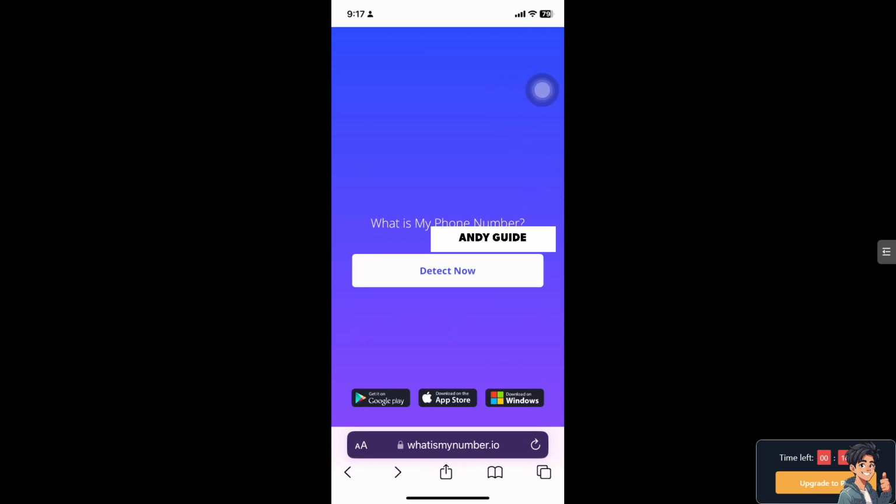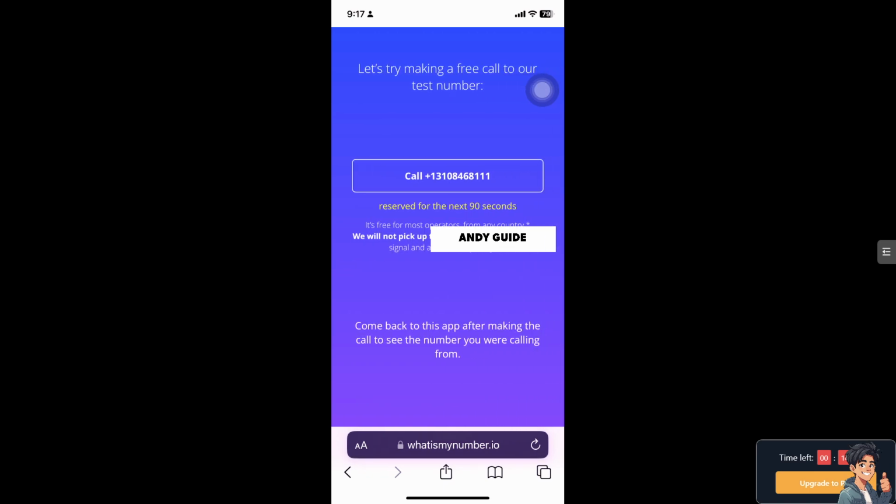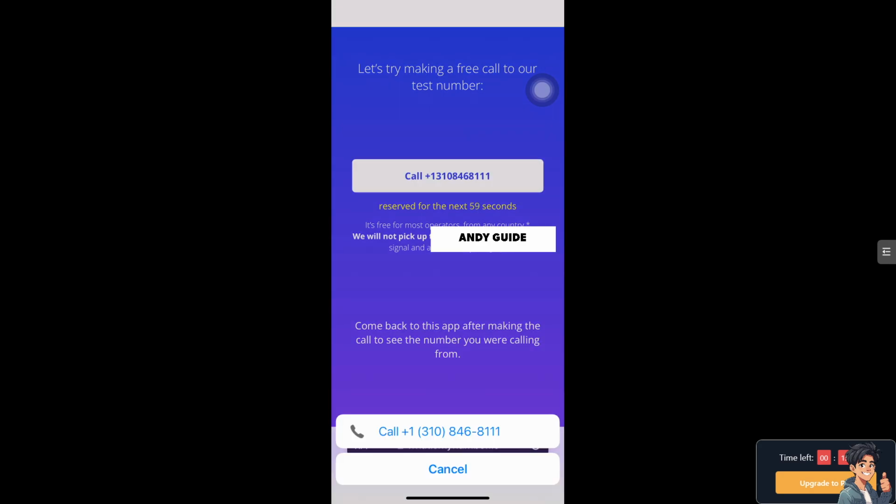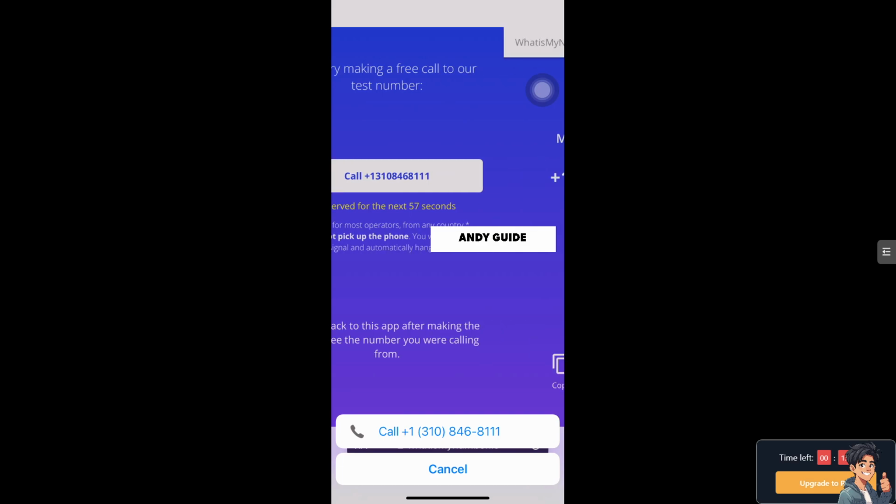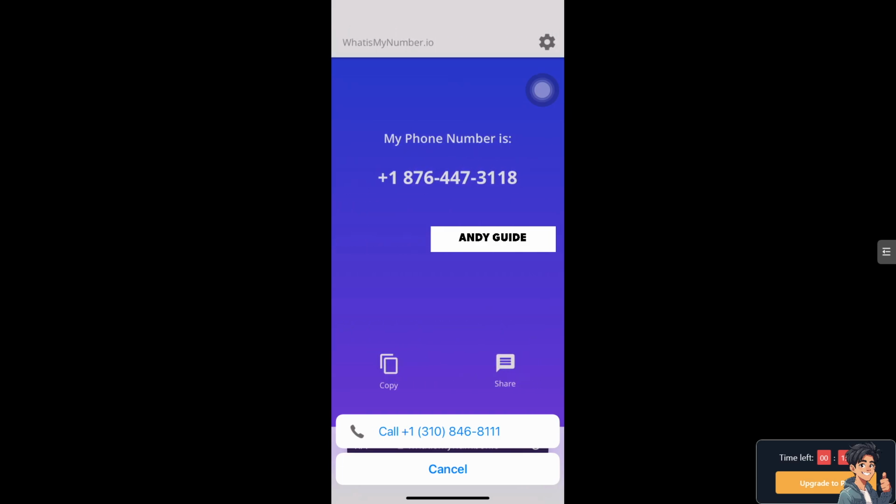All right, now when you do that, you will be forwarded here. You see, it will serve this number for the next 83 seconds. Come back to this app after making the call to see the number you were calling from. It's free for most operators from any country, and they will not pick up your phone. You will hear a busy signal and it will automatically hang up. All I'm going to do is click this number option and click on call.